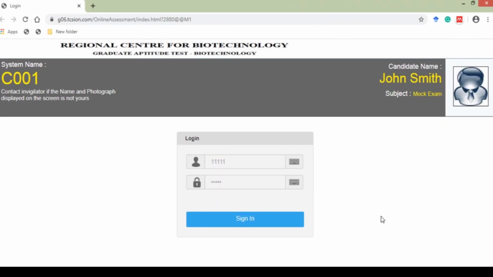First, you need to type this link in your Google Chrome browser. Students, you can also access the mock test on your phone. You can find the link for the mock test in the description box.